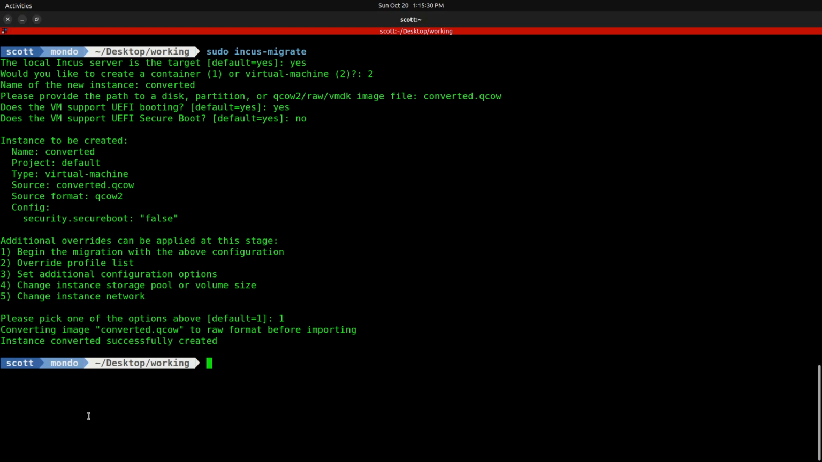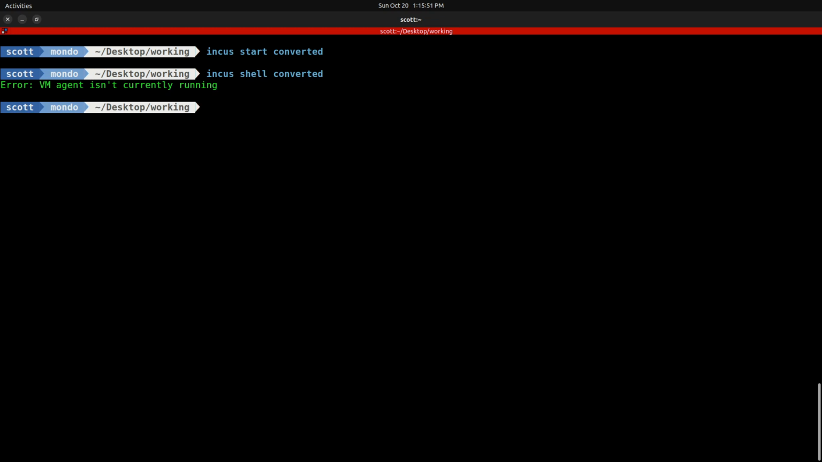Now that our virtual machine has been imported into Incus, we can at this point do an Incus start on converted. And if we immediately do an Incus shell on converted, it will tell us that the VM agent isn't currently running. But as you will recall, I did install the Incus agent before I did the conversion, and it's just a matter of letting it start up.